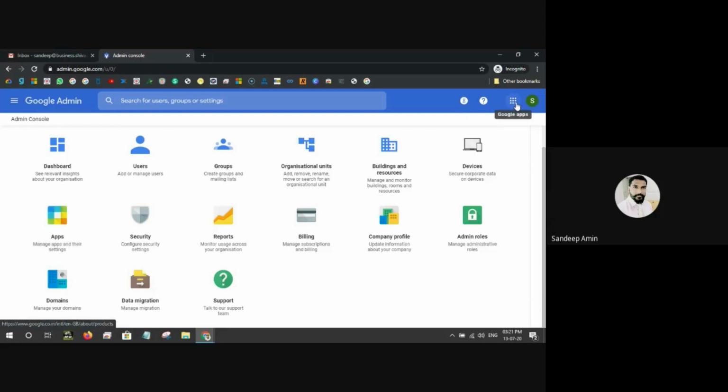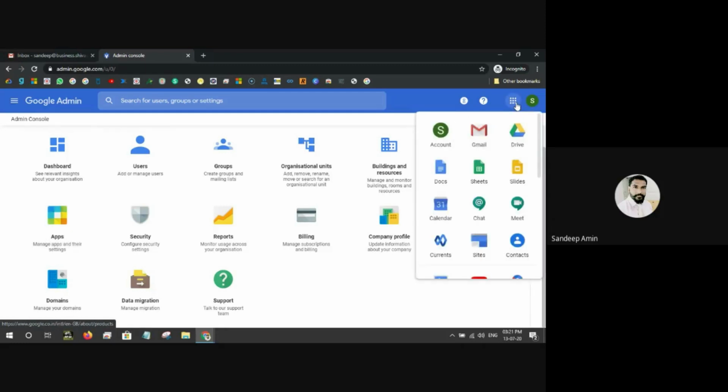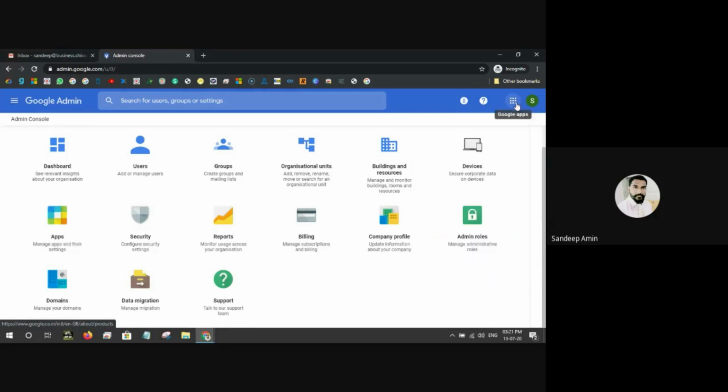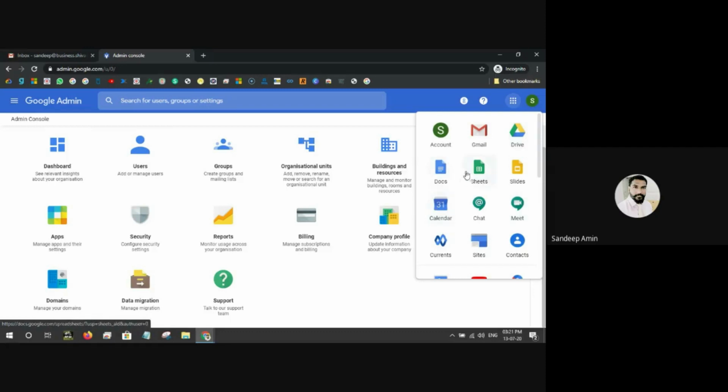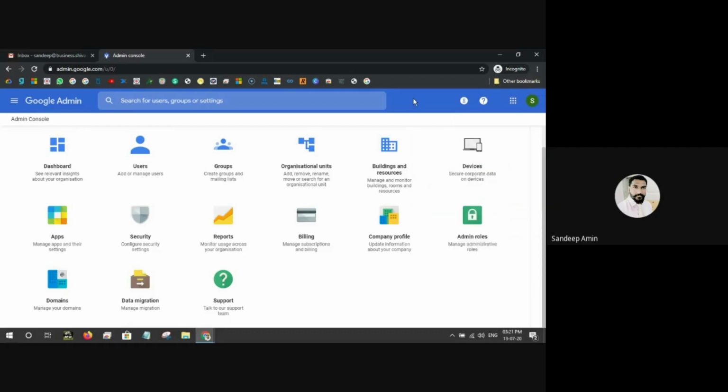Basically, by default Google has enabled all the applications for the users, like the Google applications that you see here. You can customize these applications for users, and you can define what access the user should have. That is something that can be customized here in the application section.